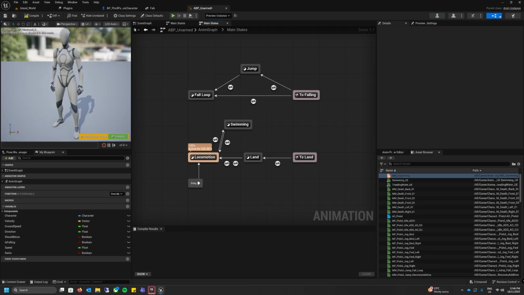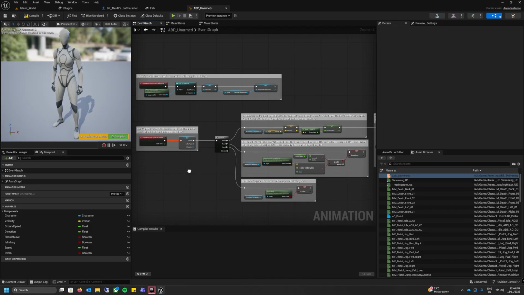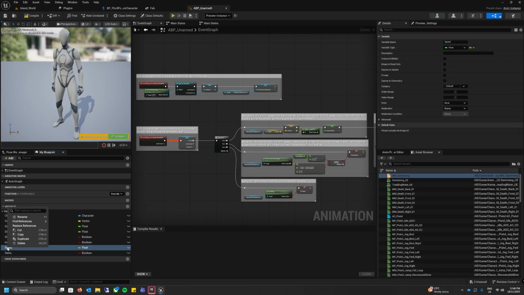Now we need to determine how that swim boolean is triggered between true and false. So I'm going to come up to our event graph. This is the animation blueprint event graph. We've got a couple of things here already. Now, some people are probably thinking, why did you create a new speed variable when we have a ground speed variable? Well, to be specific, maybe I should have made that speed called swimming speed. So I'm just going to change this to swim speed.